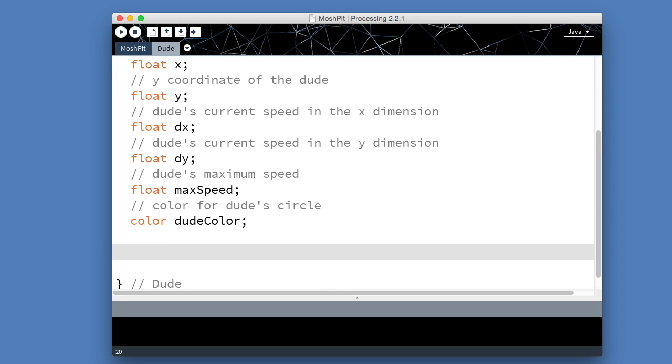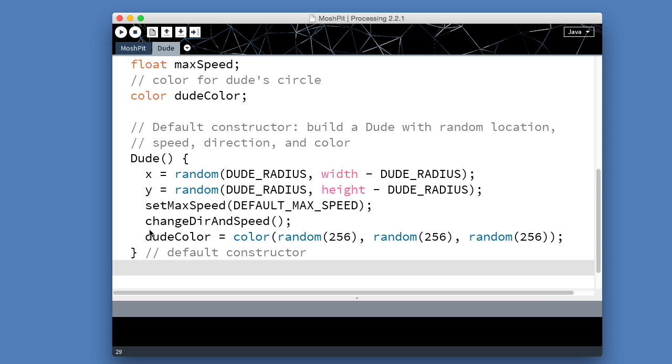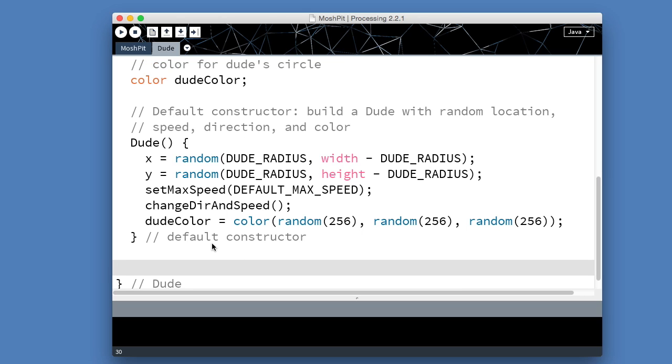Well, it would be our constructors. In this case we only have one, the default. So we pick a random X and Y location for this dude that's being created, set the maximum speed, change the direction and speed so they move randomly, and choose a random color. And what's after that? Well, after that is our other methods.